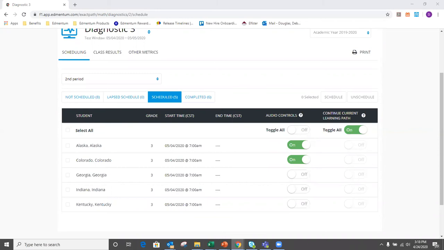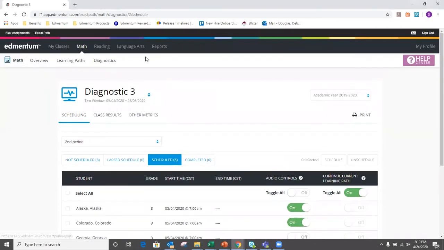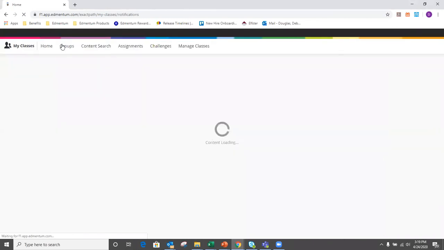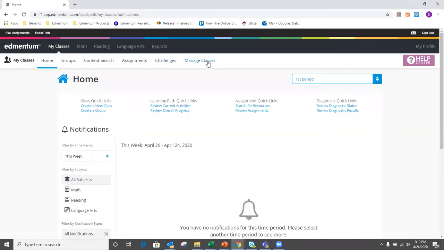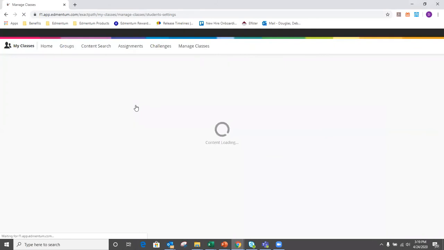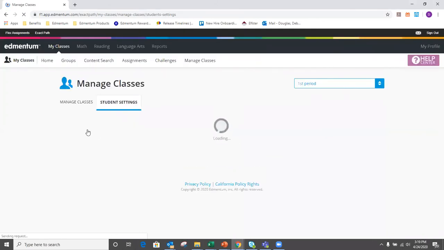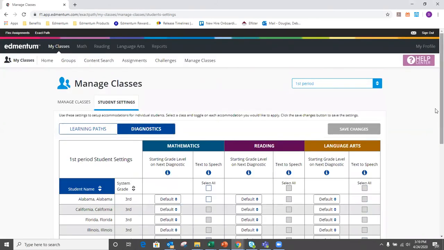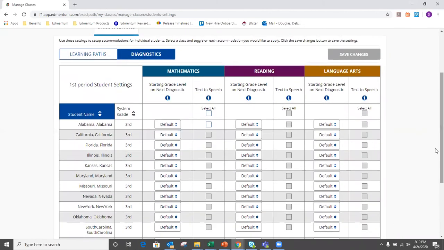Now for us to move on, let's go ahead and modify the student diagnostic settings from the teacher view. We will go and start with My Classes. And then we will select Manage Classes. And then under Student Settings, we will click Diagnostic. And here you can see it's broken up by the different subjects and the different diagnostics for your students.